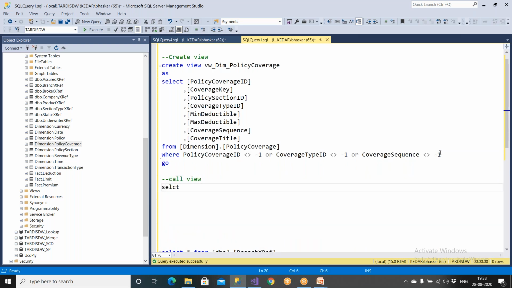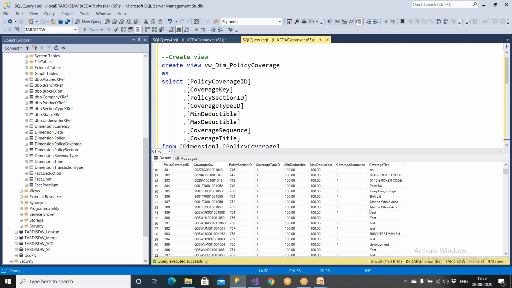So say select star from the view name. So this view we should be able to use. Clear? So this is the view we should be able to use, and it is getting this much data.